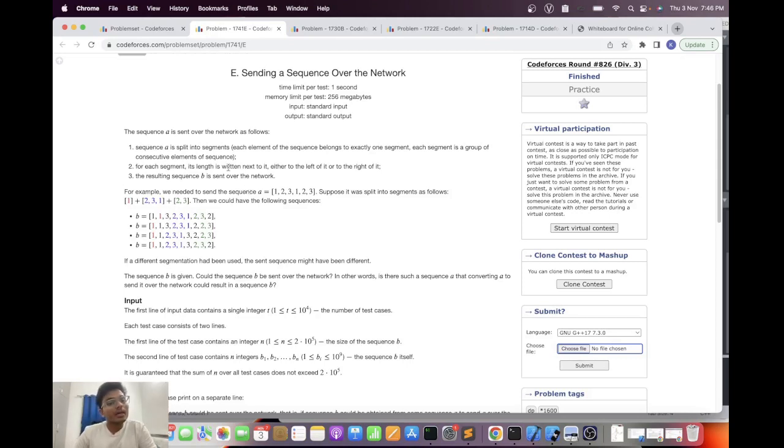Sequence A is sent over the network. A sequence A is split into segments. Each element of the sequence belongs to exactly one segment. Each segment is a group of consecutive elements of the sequence. For each segment, its length is written next to it, either to the left or right of it. The resulting sequence B is sent over the network.